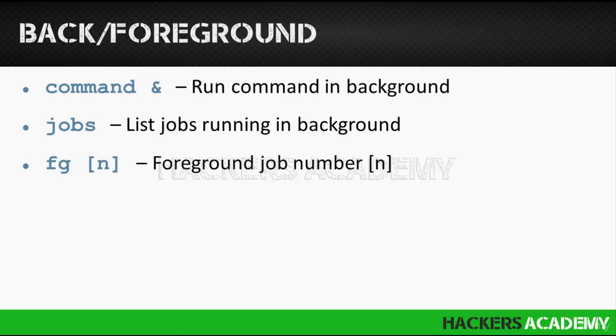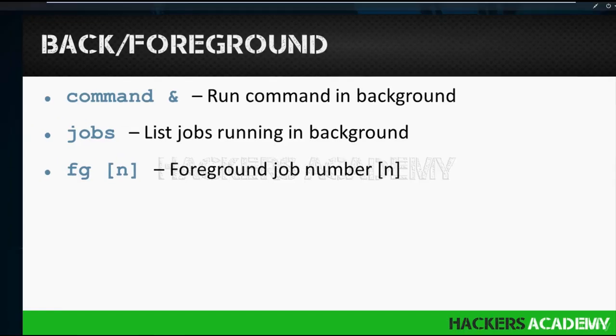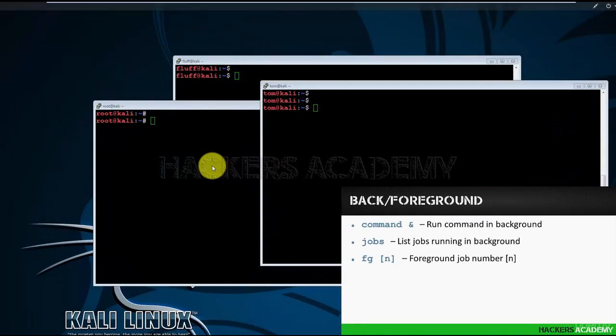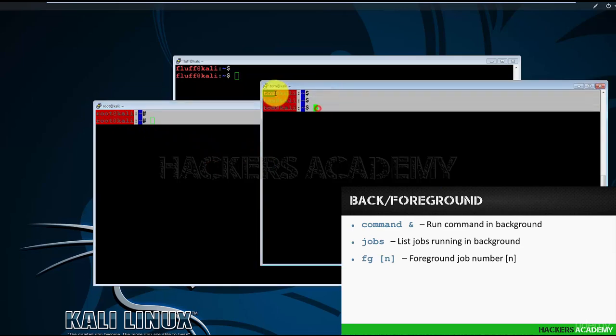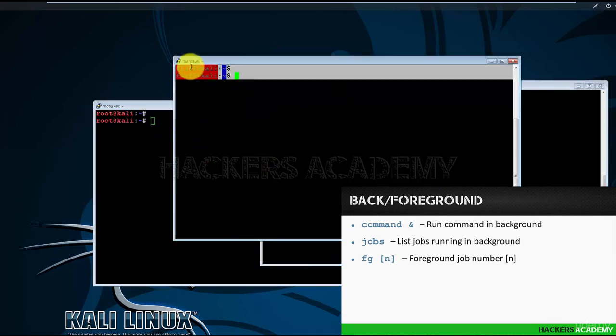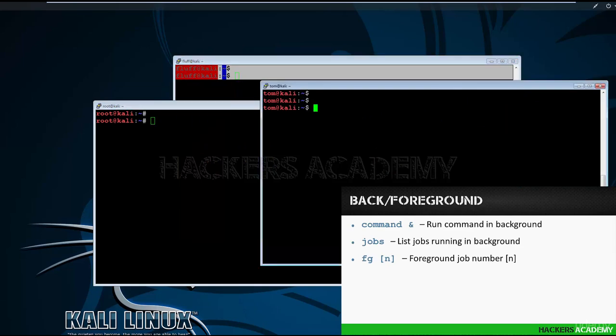So how do we do that? How do we background processes? Let's see a few examples. As you can see here, I'm logged in as 3 different users to 3 different sessions. I'm logged in as root, as Tom, and as Fluff. All to the same box, all to my Kali machine.